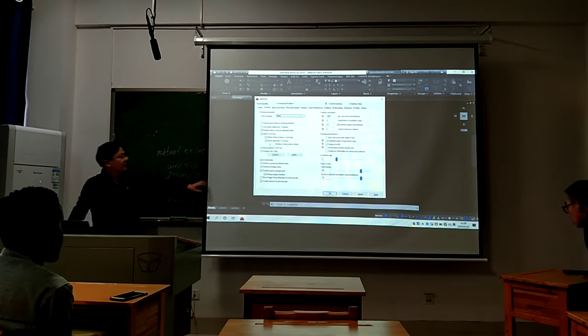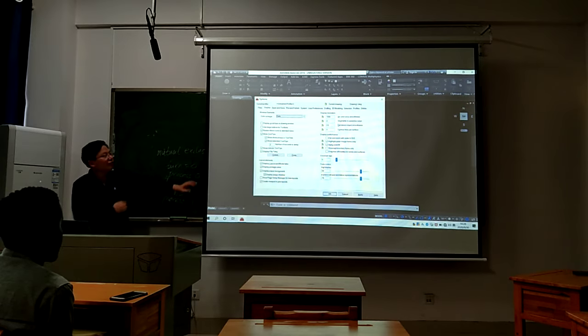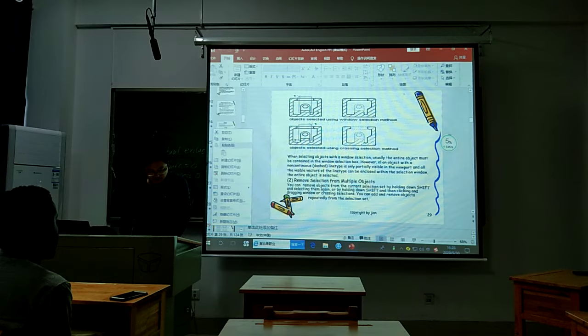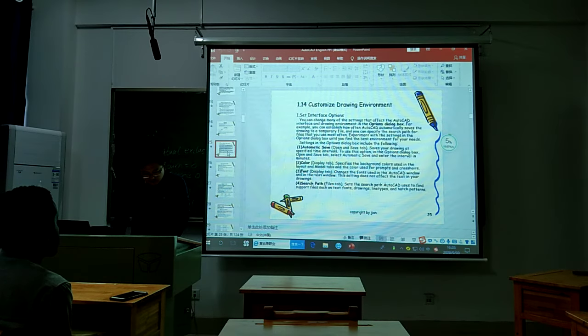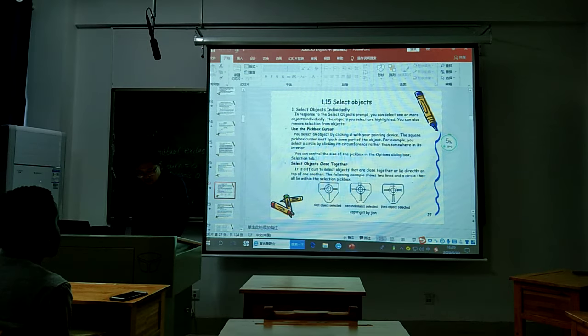So many settings are in options. After we draw some pictures, we will learn how to set the values. Now we return to some basic values. Basic operations such as how to select objects.